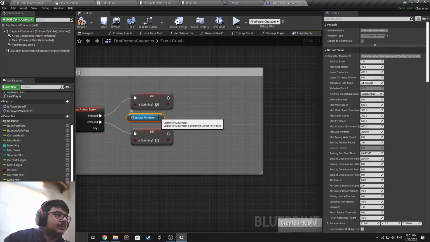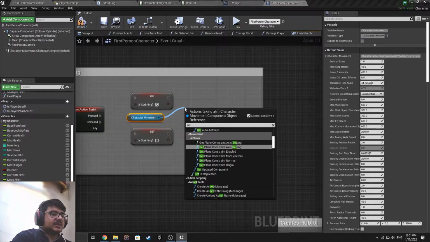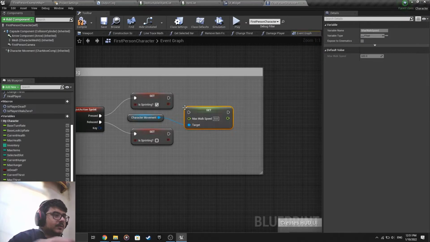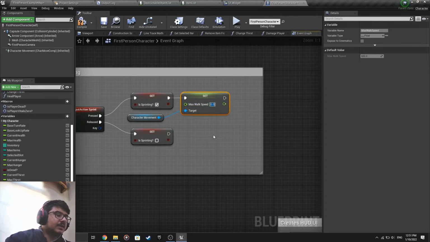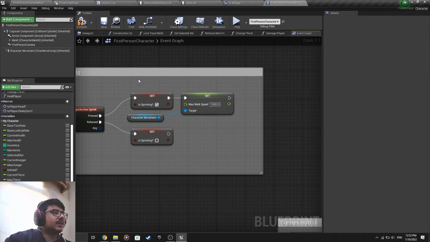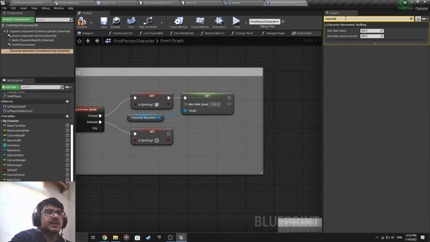drag out the character movement so that we can change the actual player speed. You set max walk speed. We do this and give it, I don't know, 1000. So this is like 10 meters per second, because we need to type this in centimeters for some reason instead of meters. Let me see what's the default player speed. Max walk speed, it's 600.